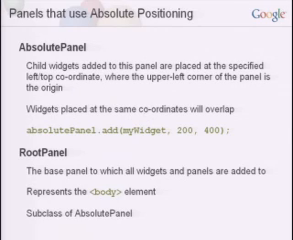The root panel is kind of interesting. I mentioned it here. It's the base panel to which all widgets are added. So at the end of the day, to show something up on the screen, it has to be added to the root panel, right? And really it represents the body element. And it's a subclass of absolute panel. It is an absolute panel itself.